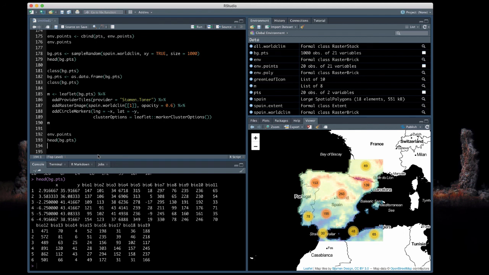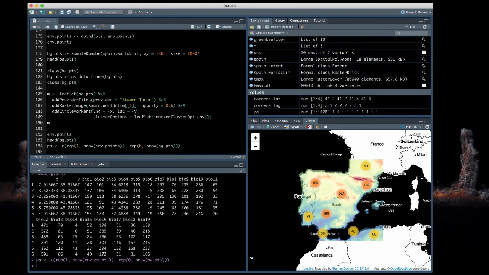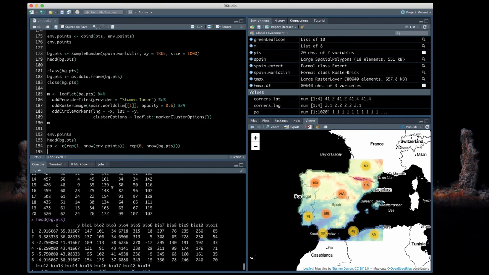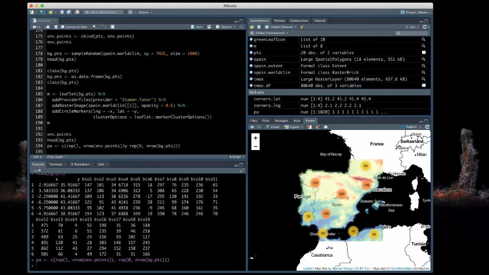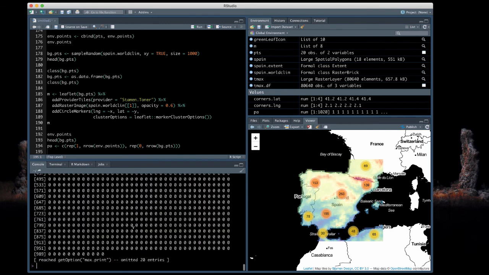What's missing? What we would actually need is a response variable, right? Because we've got latitude and longitude, and we've got all of our environmental predictors, but we don't have a response variable. Our response variable is presence versus absence, so we need to make a column for that. I'm going to create a vector called PA, and we're going to concatenate a bunch of ones and a bunch of zeros. So I'll explain what I'm doing here in just a second. What I've done here is we're going to make as many ones as we have rows in our environmental points data frame, our occurrence data, right? So we need ones for the rows where we have occurrence data, and we need zeros for the rows where we have background points. So now we have this vector called PA. It's just a bunch of ones and zeros.